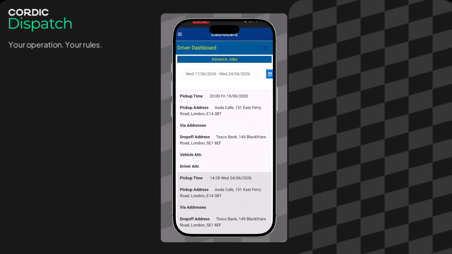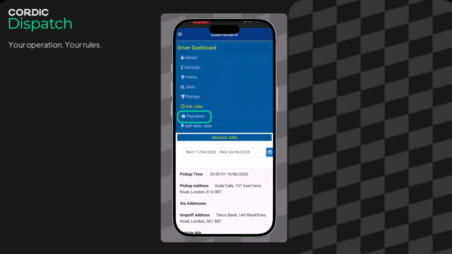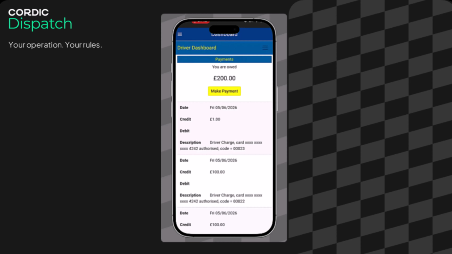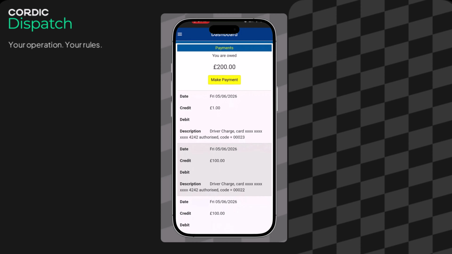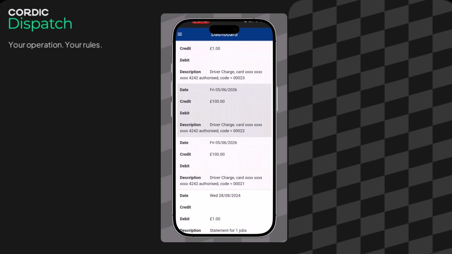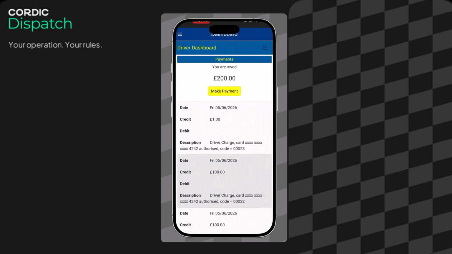Payments is your statements page. At the top, it tells you where you stand, whether you owe money or you're owed it, with a Make Payment button to settle up. Below that is your full history. Every payment in and out, with the date, a description, the card used, and the authorization code.